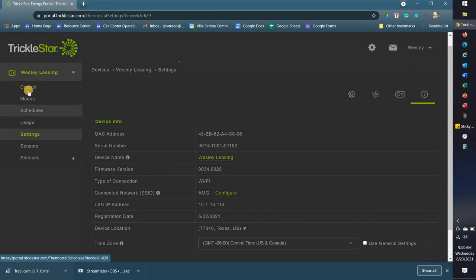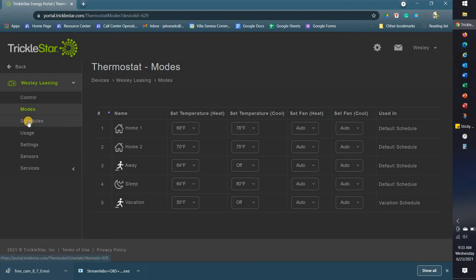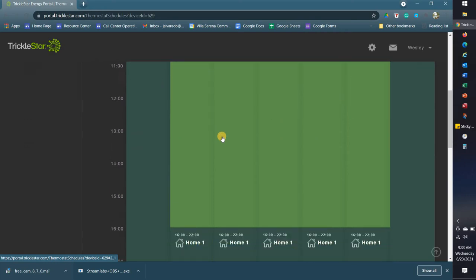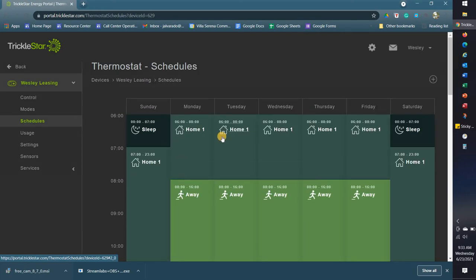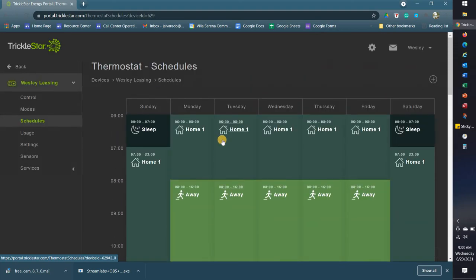So here you have the options, right? Under Wesley Leasing, you have control, which once again controls the temperature manually. And then we have modes, right? And then we have schedule, and those are the main things we're focusing on right now. Now, as you can see, the schedule here, it has some very funky things. Sleep, home, away, home too. Now, we can't really mess with anything yet. You have to change the modes, which is, the sleep, home, away.